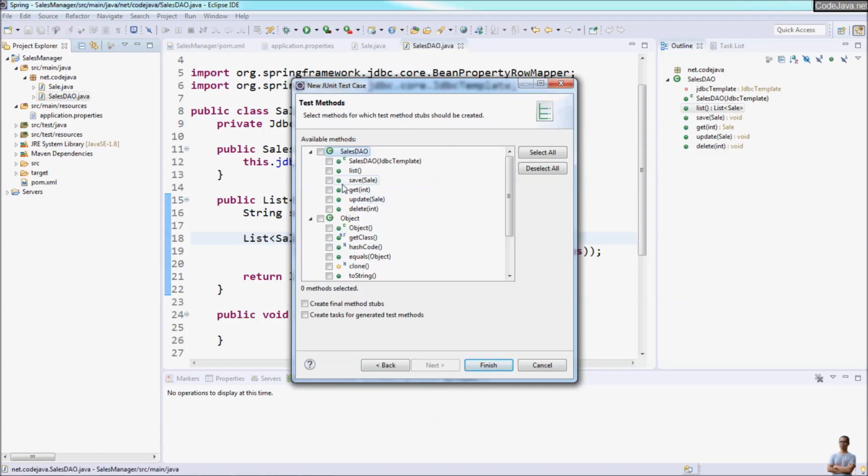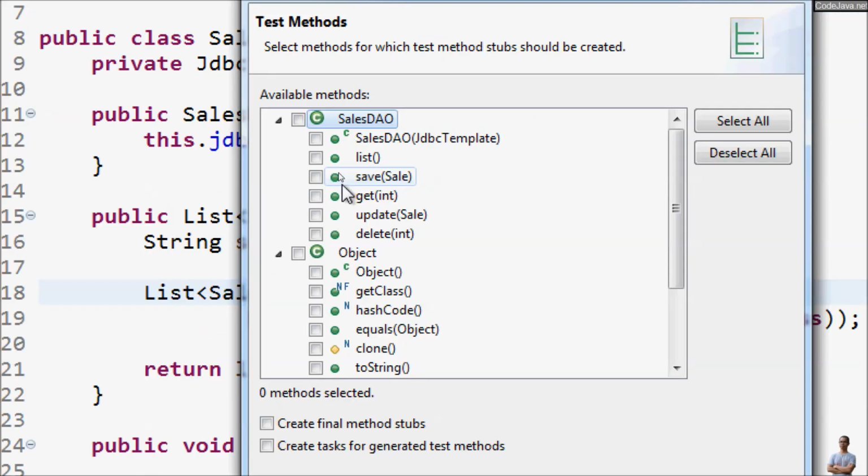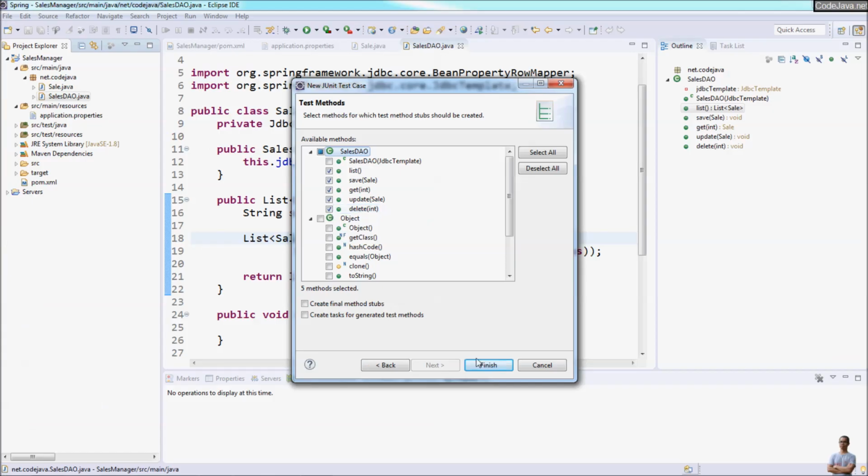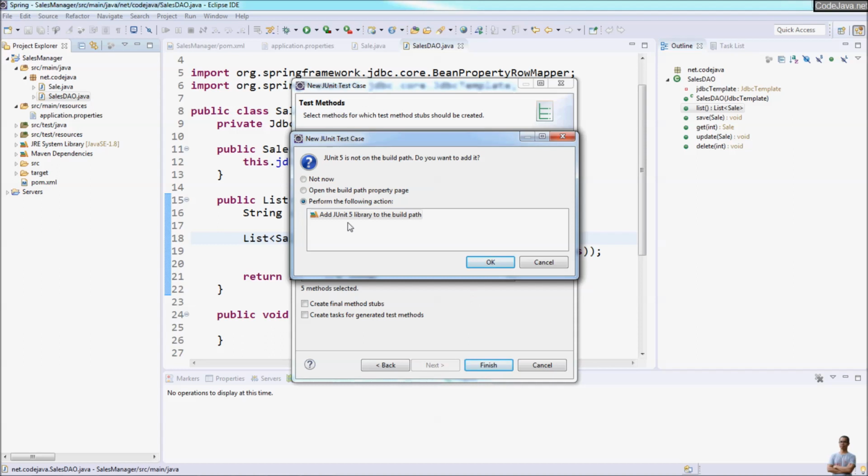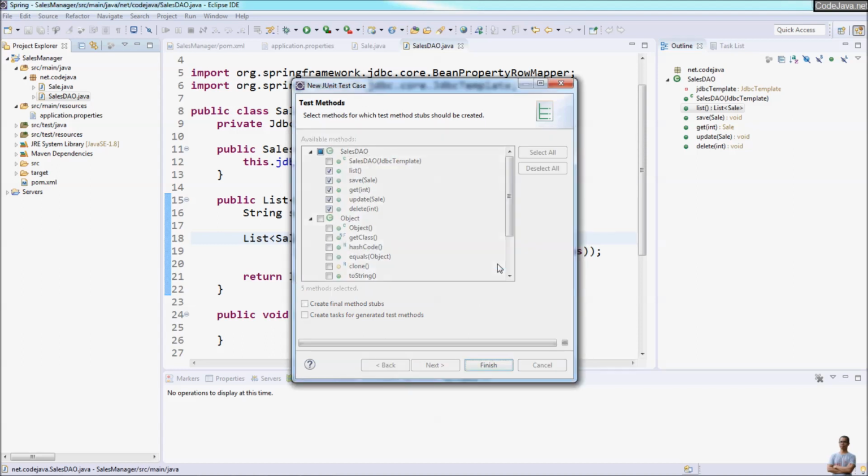Next, and we choose a method to be tested. Here, choose list, save, add, update, and delete, and click finish. Add the JUnit library to the build path. Okay.